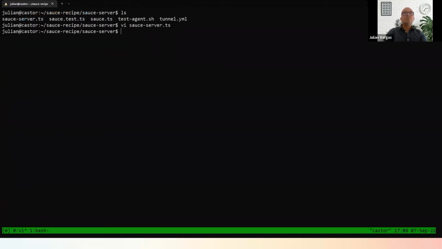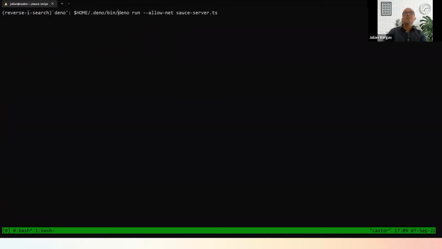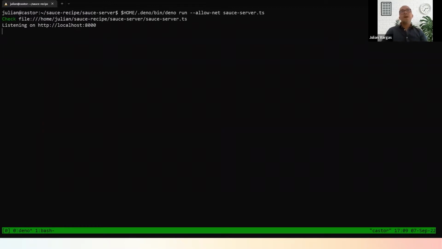So I'm going to run my server with deno run. This parameter is because I need my server to access port 8000, so I need to allow network, and then the name of my script. And the application is running in localhost.